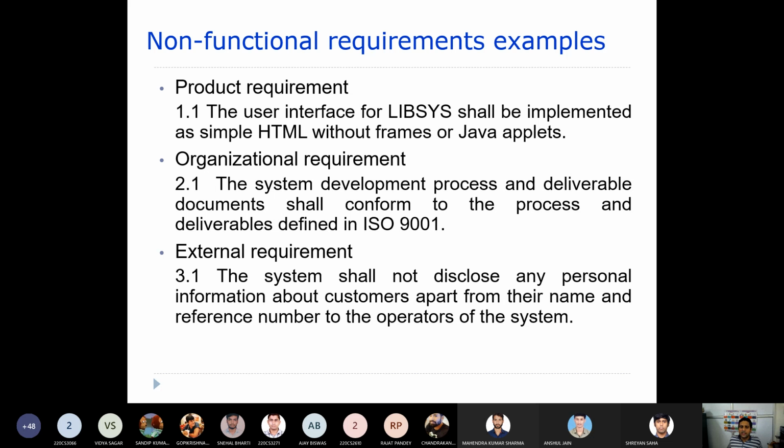Okay, so now the external requirement is something like, as I told you, this can be another example. There is a system, you developed a software. While you are going to use that particular system, you have given your name and other details. Now maybe one reference number may be generated by the system for the particular user, but your name should not be disclosed to anyone.